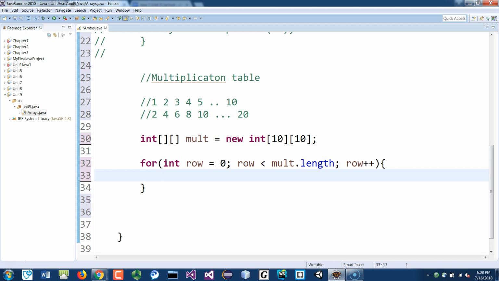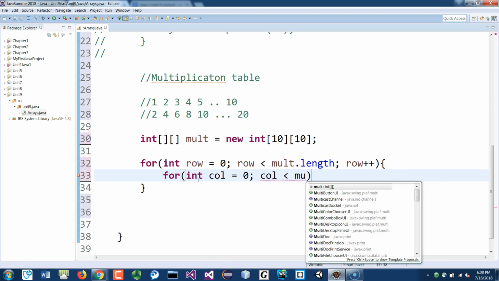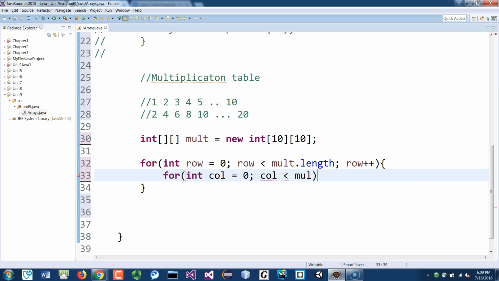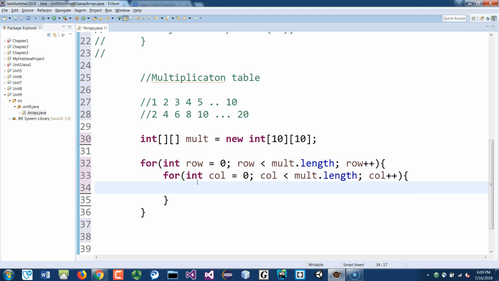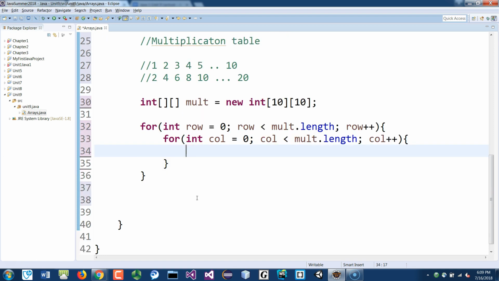Okay, and then now the column will be the same thing. The column is less than mult. Since it's a square, you can say mult times length is fine. It's the same thing. So for that first row, we're going to assign. We'll build the table first, and then we'll print it later. So let's build the table first.